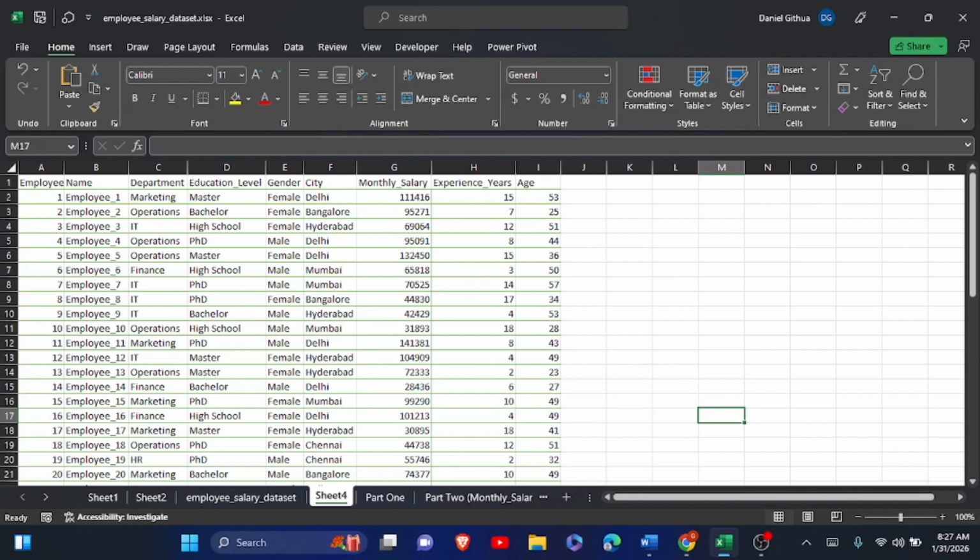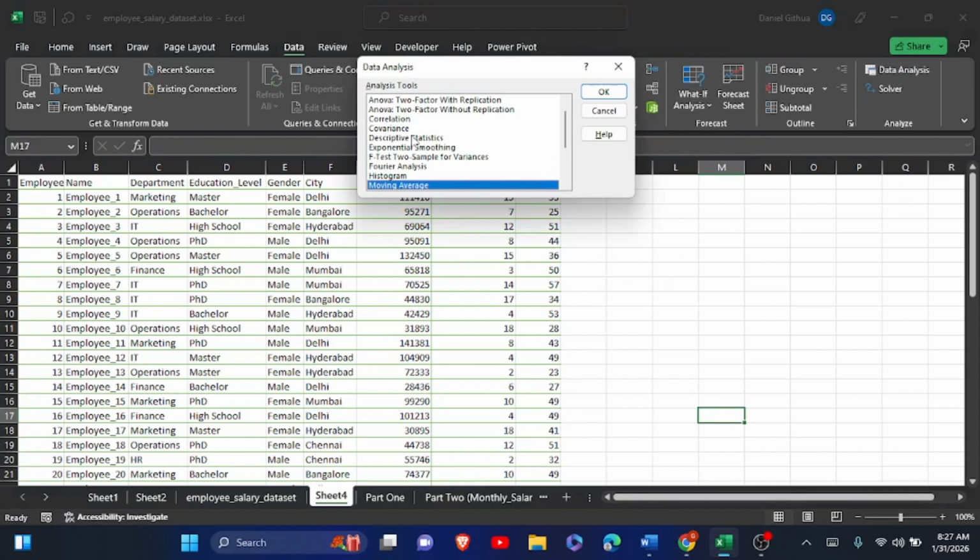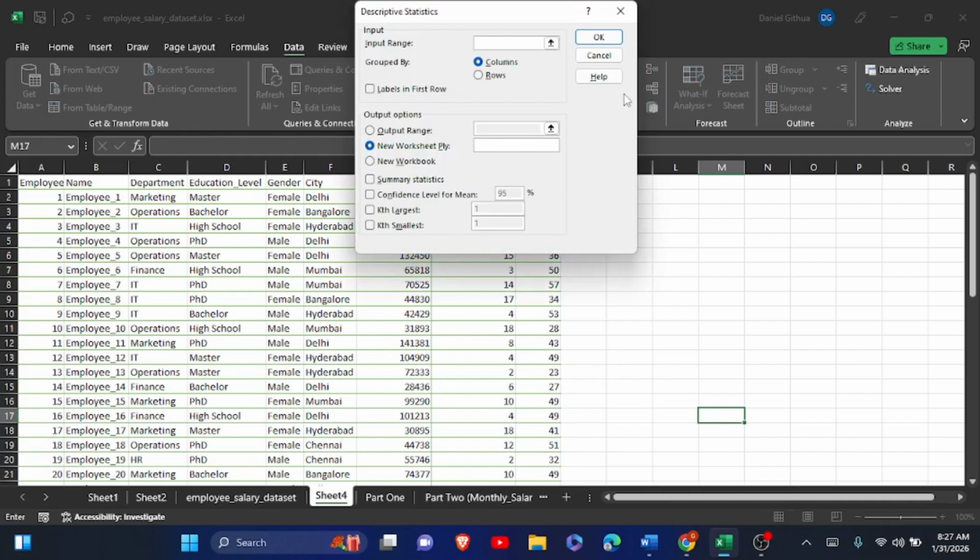So the first thing, when you want to do descriptive statistics, you click on Data up here, then click on Data Analysis, and it will be loading. And now you select from here, I want Descriptive Statistics, click there, then click OK.